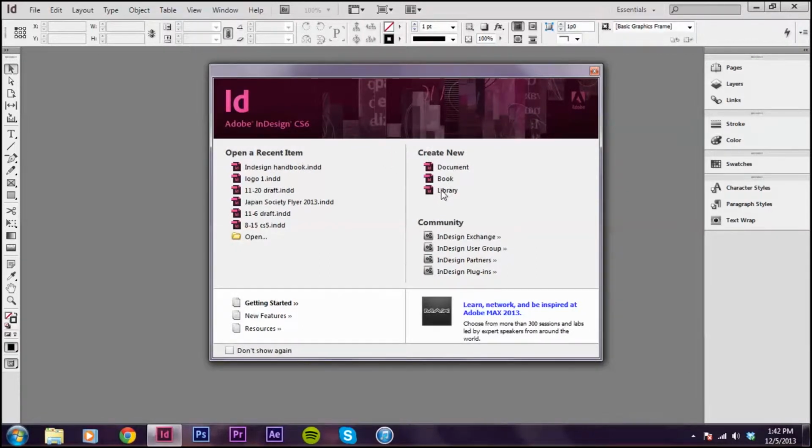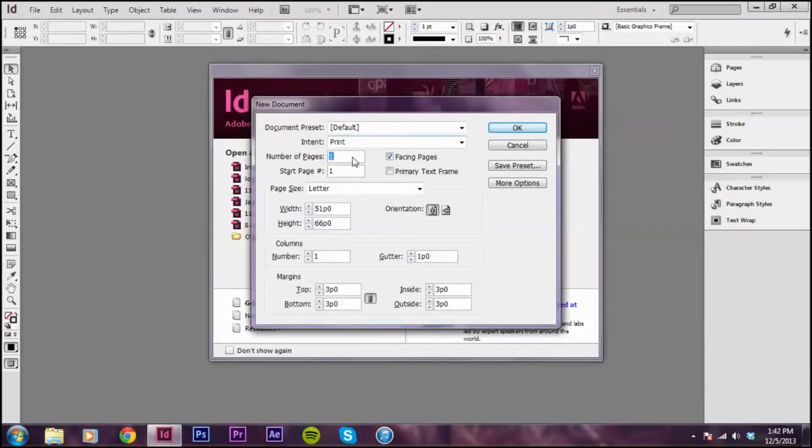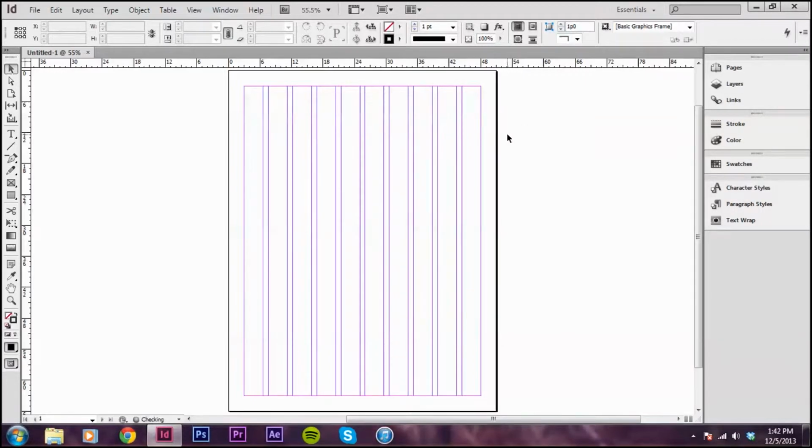Remember, when you're starting a new InDesign file, you want to create book or library. This is book and library is when you put multiple documents together. So you want to start with a document. Print, we're going to do 10 columns. And we're going to do regular letter size. Okay.